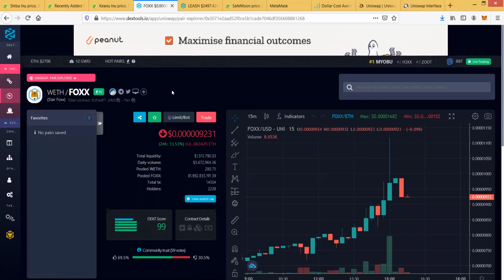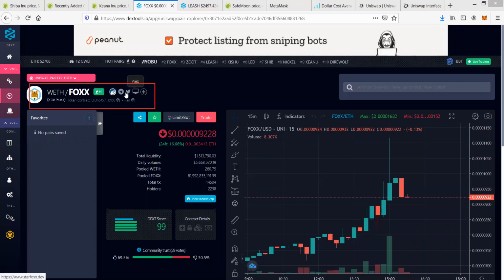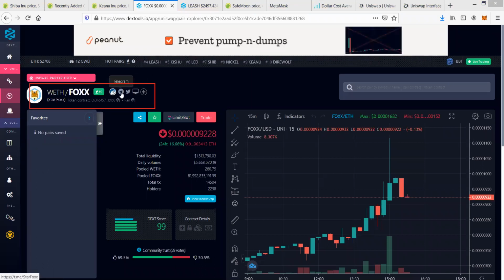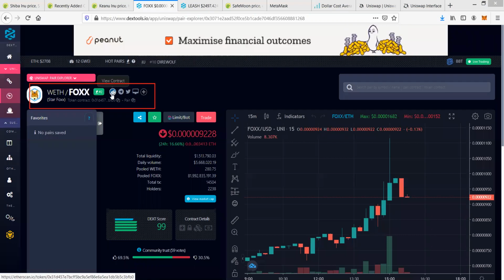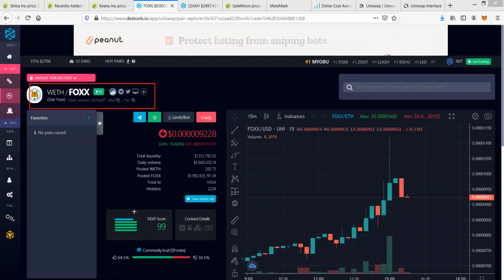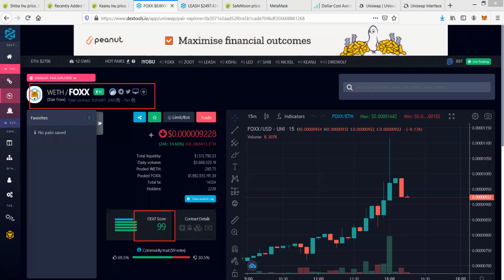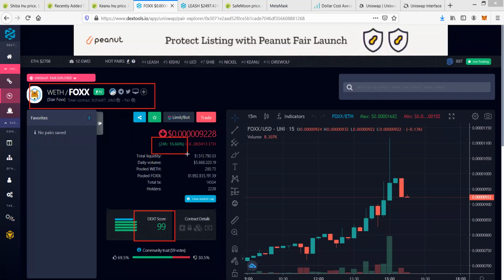Now, if you go and check here, you find out that this one has a website. You can see it here. This one is the website. This is their Twitter account. This is their Telegram group. This is their contract address. So this one has more information that I can look at. And then when you check the trust score too, these are things you check. The trust score is 99. That means in the last 24 hours, it has been up 16.66%.